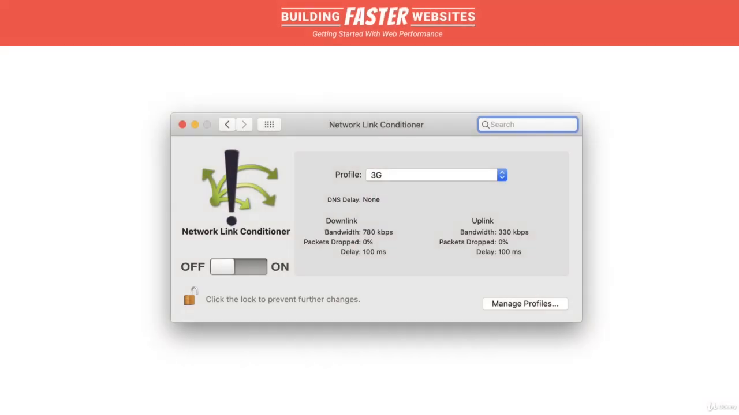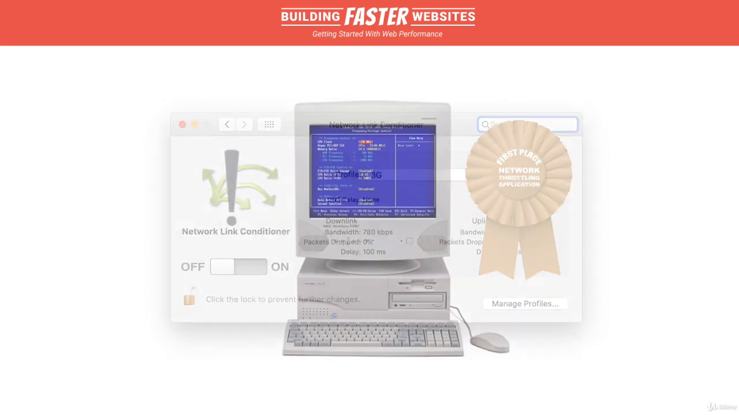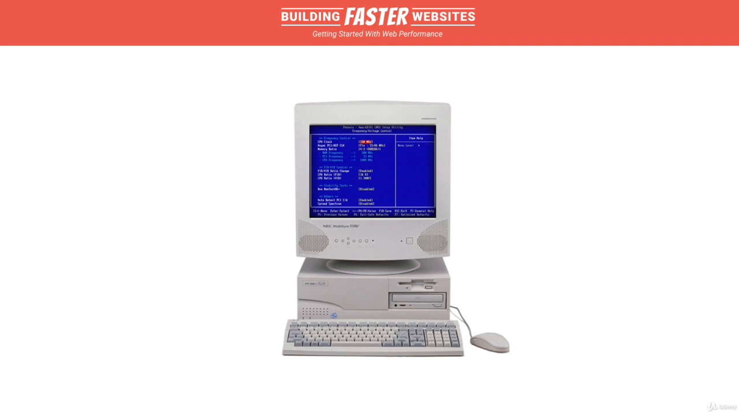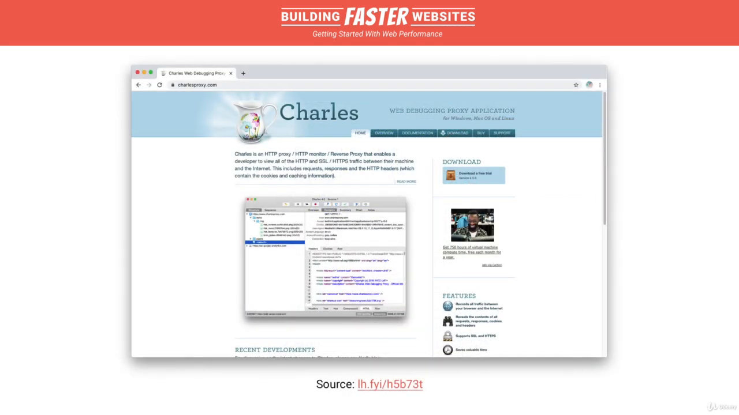In Windows, there's no real alternative as simple to use as Apple's Network Link Conditioner app, which doesn't require you to disable settings in the BIOS, which nobody really wants to do, let's be honest. Instead, we'll download a fully fledged proxy application called Charles, which is available for download on Mac, Windows and Linux at charlesproxy.com.